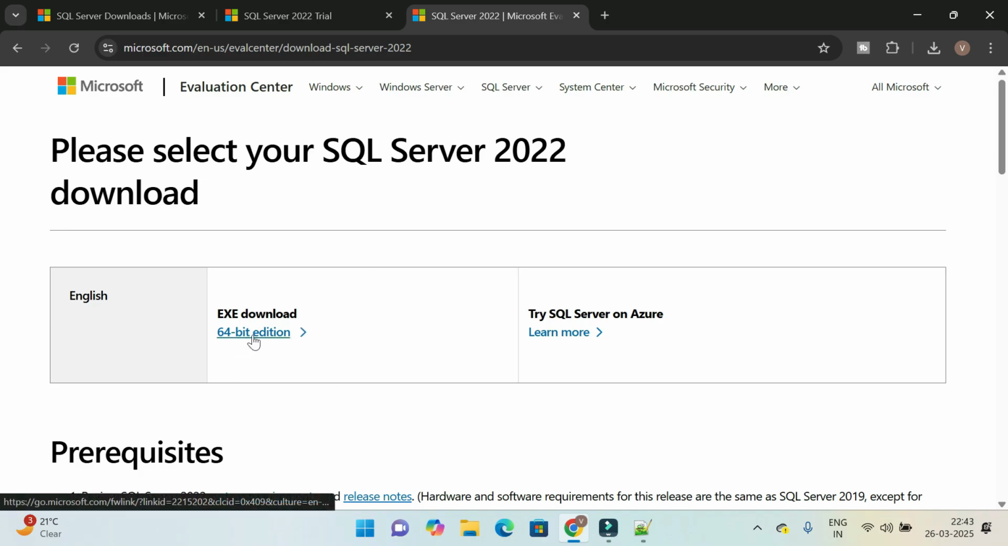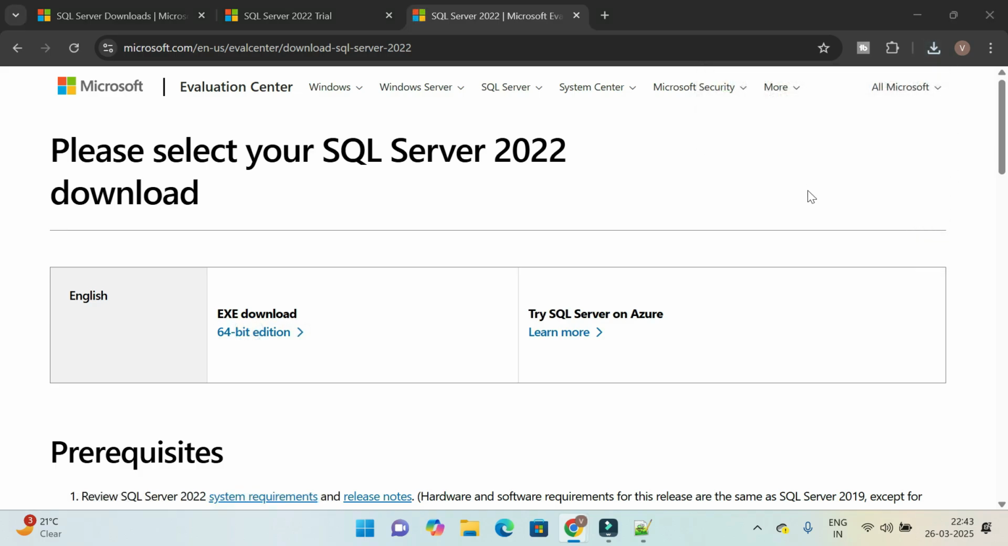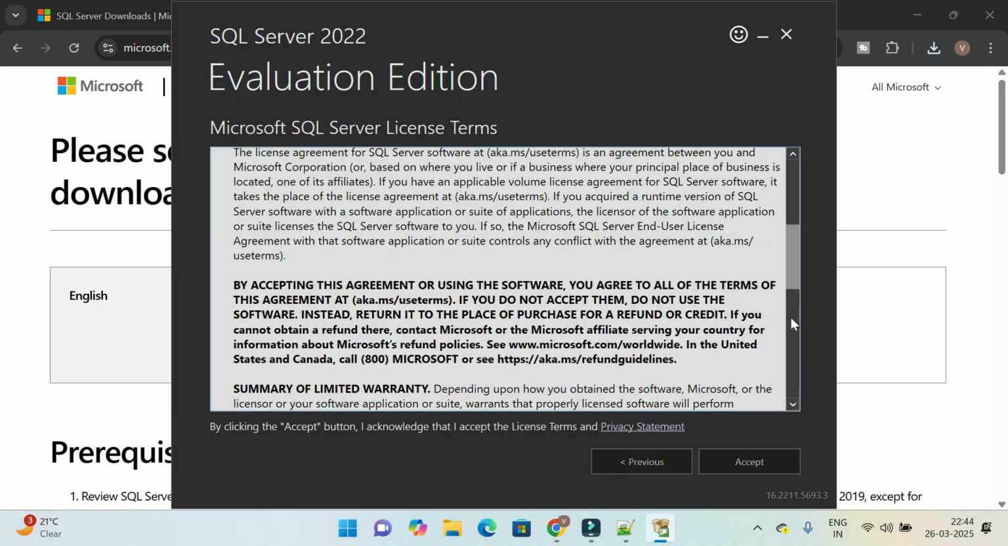We have a 64-bit edition. Click on this and it will automatically start downloading. Just click here and it will give you a prompt where you can choose the basic option. Accept all terms and conditions, then install.